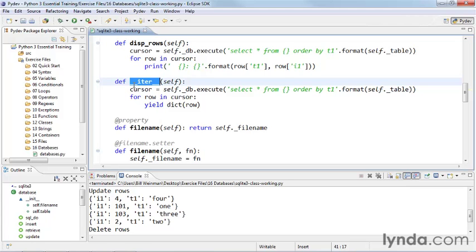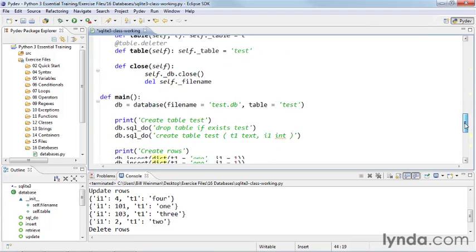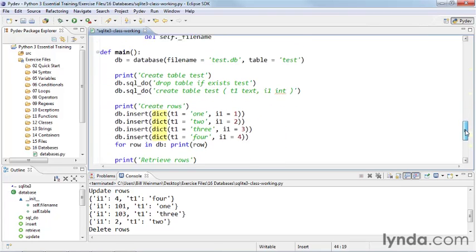So it has two underscores, iter, two underscores for its name. And other than that, it works just like any method. And it's a generator because it uses yield, and this allows it to operate as an iterator. And so it simply yields a dictionary of the row, and that allows us to call it like this, for row in DB print row, and we get these results.